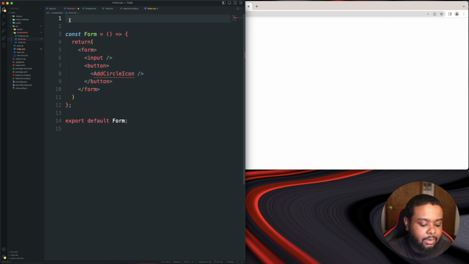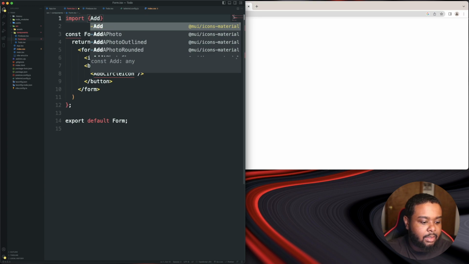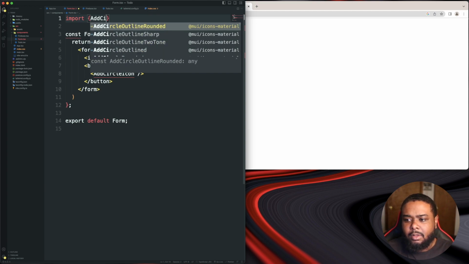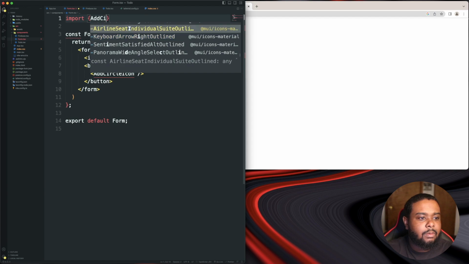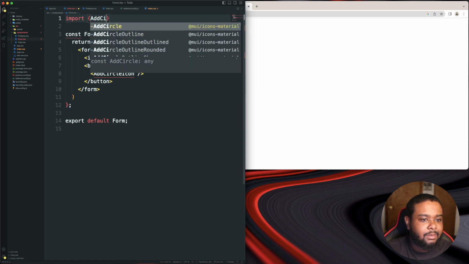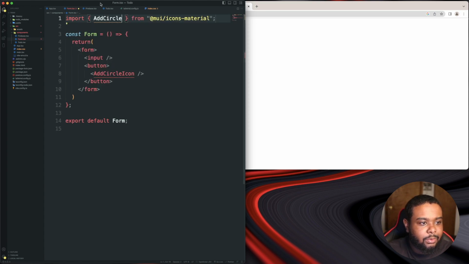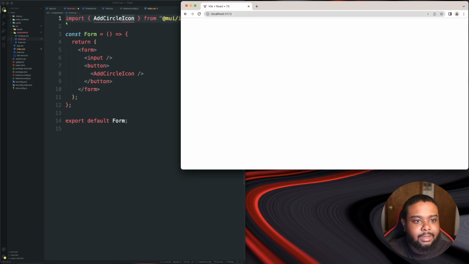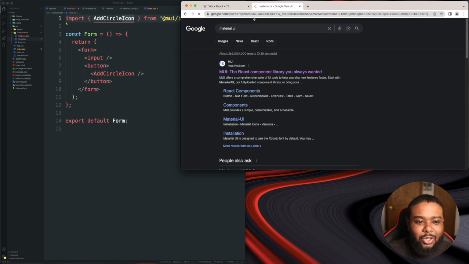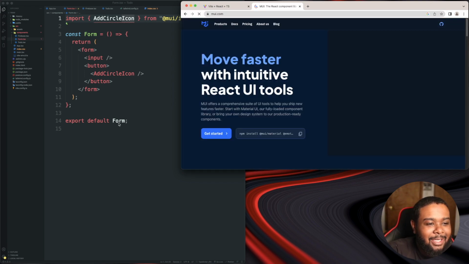Okay, why didn't that work? Import add circle icon. That's what I got. Actually, we can just go to Material UI. I forgot this is a tutorial. I've got to show you guys how I got this icon.